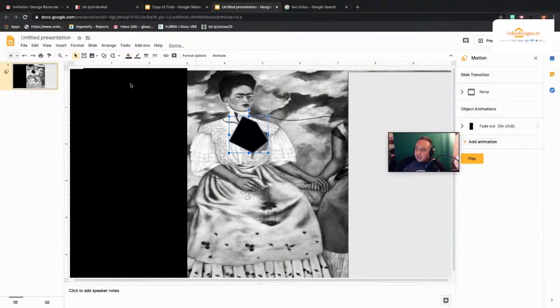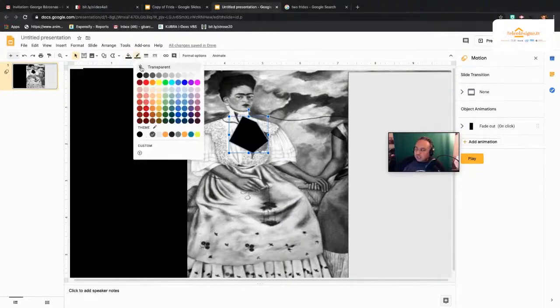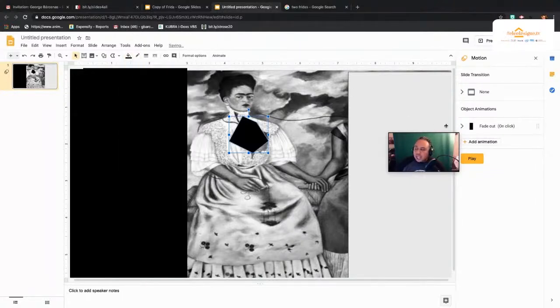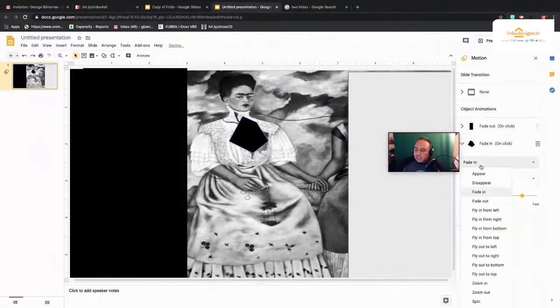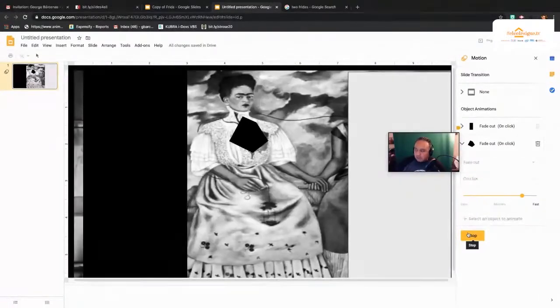So now I have the shape that I want. I'm going to take out the line color, make it black. And now I can make this also do the same thing as the other things. So I'm going to fade out, make sure the instructions follow them, fade out. And when I click play, you have it where now this fades out and I can talk about the heart there.